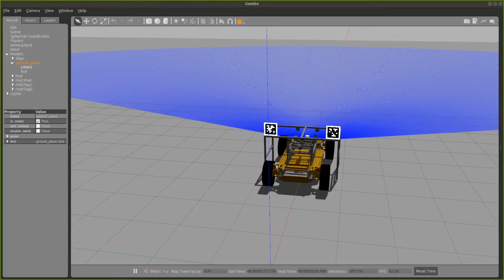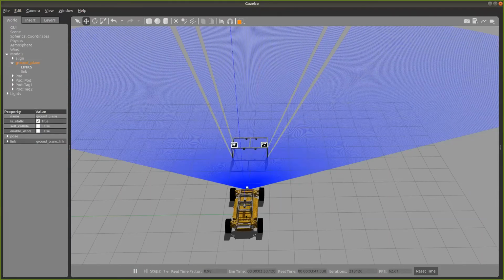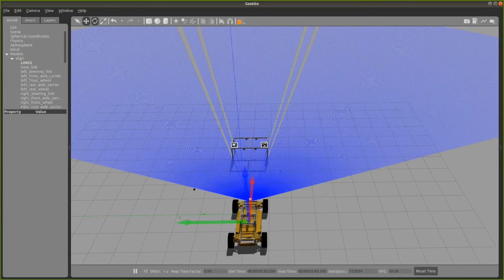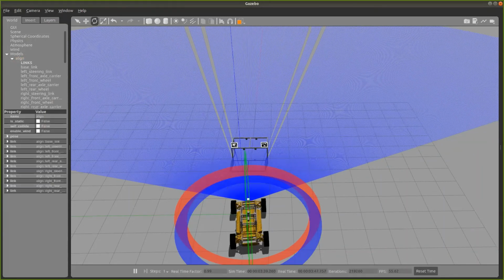So now we'll just be performing the same procedure again, but we'll be introducing a slight misalignment, both in the XY position as well as in the orientation. So this is a slight orientation error and position error.